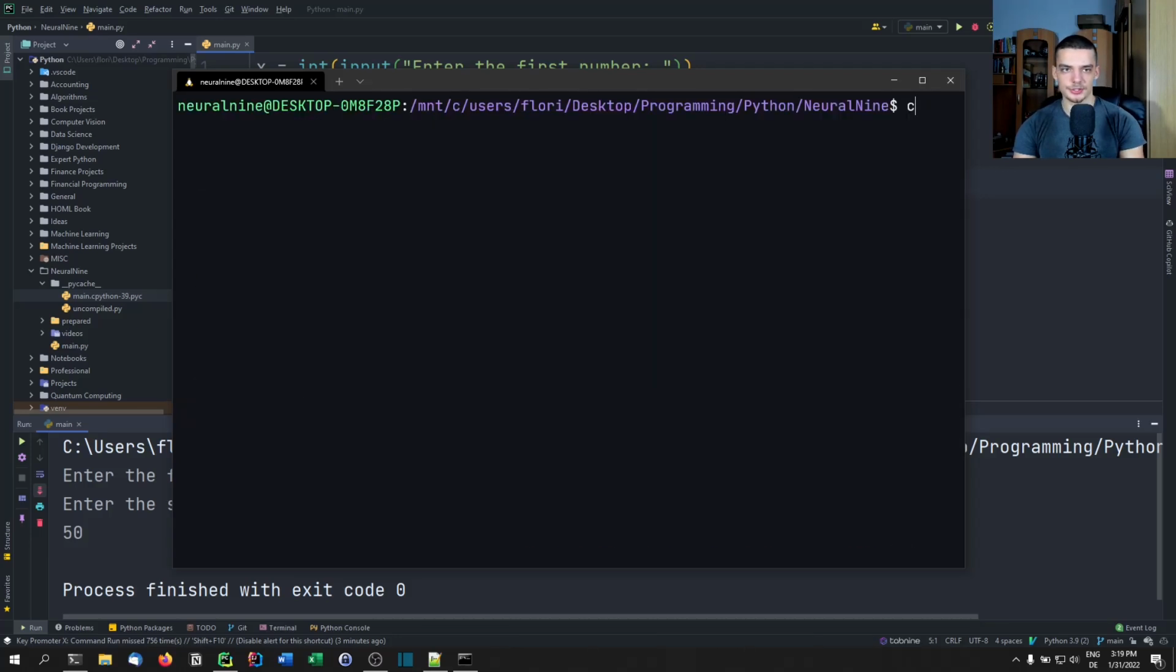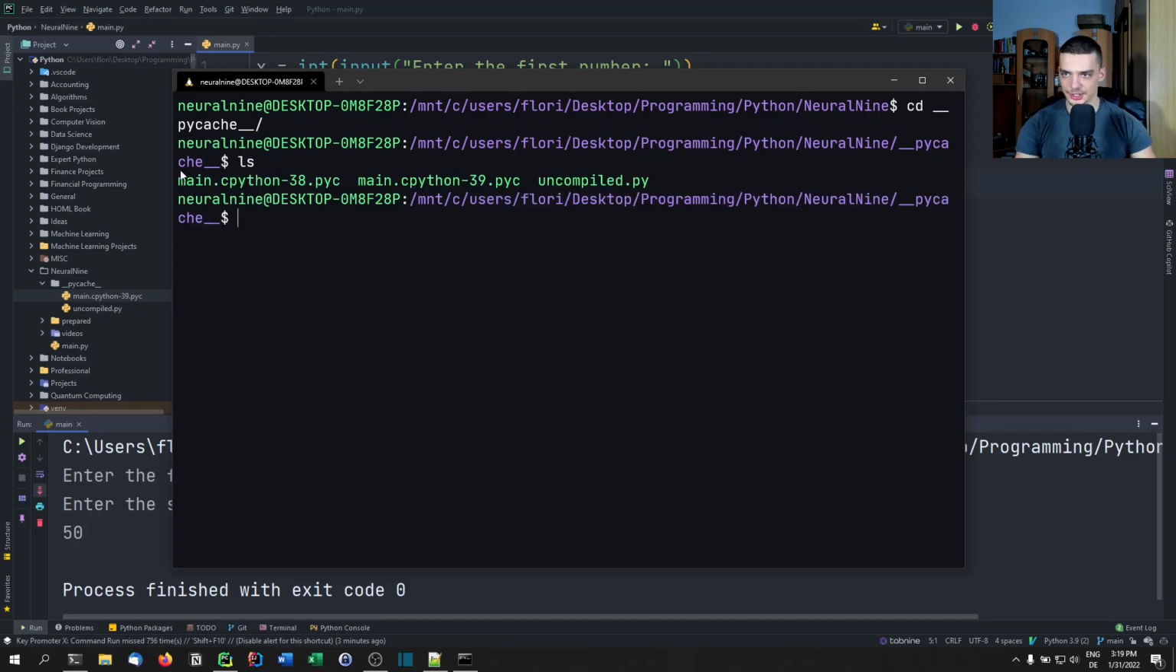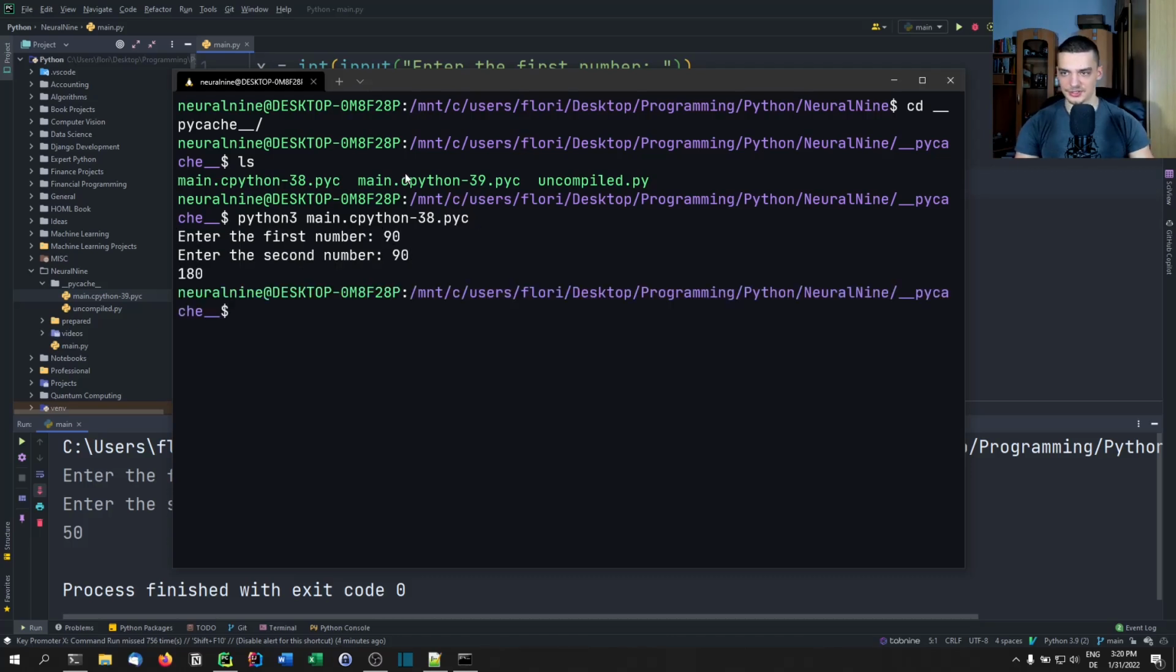And now I can go to the directory here, PyCache, and you can see that I now have this cpython-3.8. This was 3.9, the one on Windows. This is Python 3.8 now. So I can also just go ahead, python3 main.cpython-38.pyc. I can run the same thing here. You can see it works.